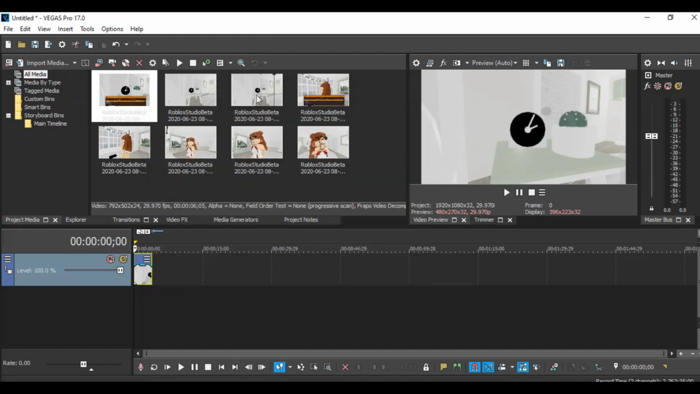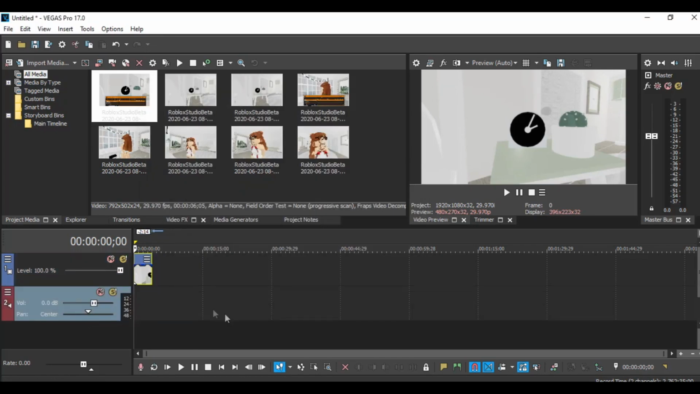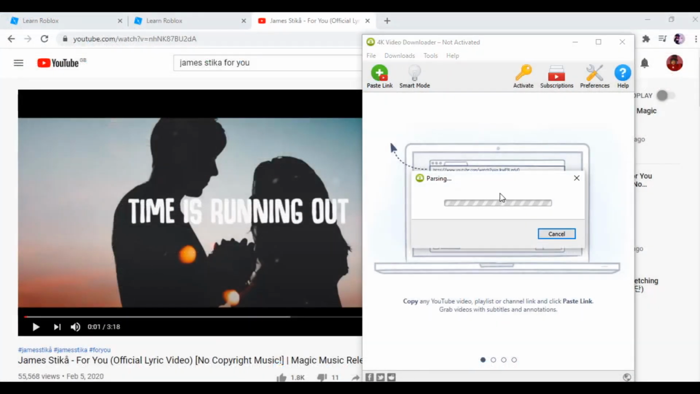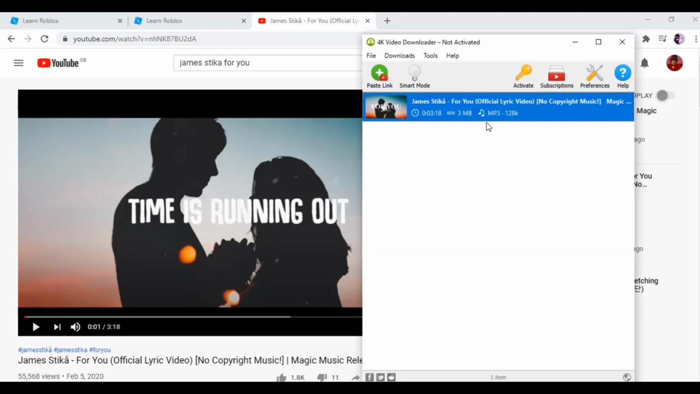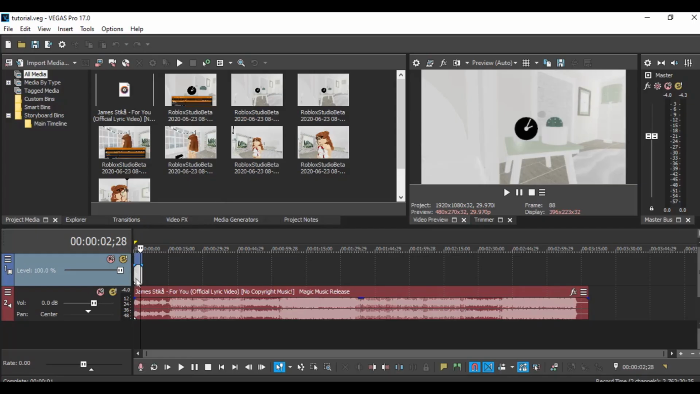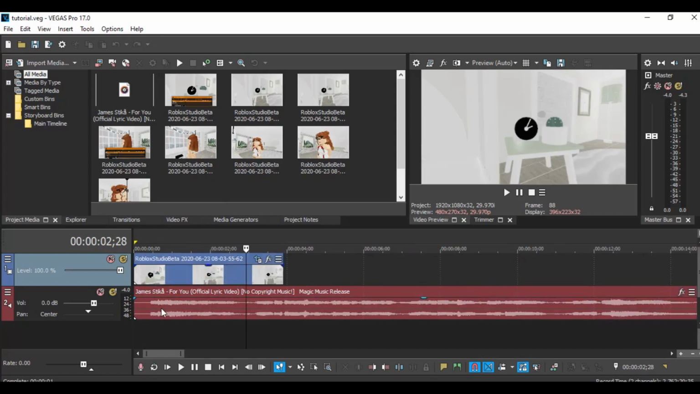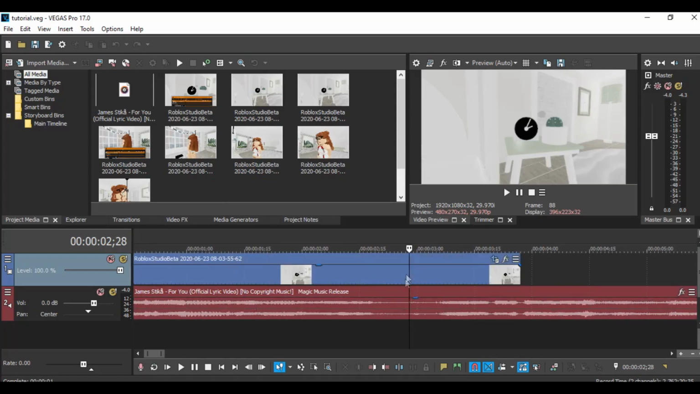And then you want to open another audio track so that you can put the music that you downloaded in there. To download the music, I use 4K video downloader. I'll also put this in the description. You can use one of those YouTube converter websites, but I feel like they have so many adverts that it's really hard not to get a virus, so I would just recommend getting this.